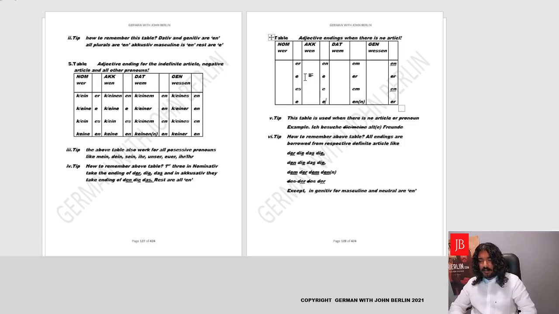So if you look at it, this is actually the complete definite article endings. Earlier it was up till here, they are der, die, das. Now it's even the plural, die. So it's basically the complete copy of your definite articles.